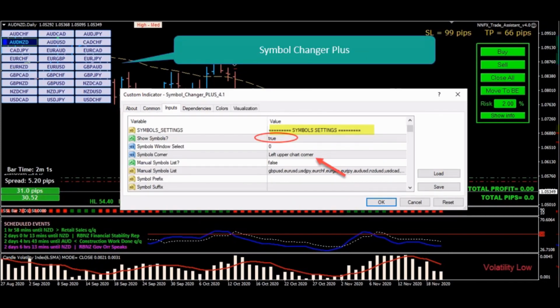The next indicator that I have on my chart is a symbol changer, and it's called Symbol Changer Plus. And for the longest time, I loved the idea of symbol changers, but I never used them because I could never get them to work with the Trade Assistant, which is one of the EAs. For some reason, symbol changers don't want to play nice with expert advisors. And so I didn't have them on my chart for the longest time. And then I saw this one and I thought, oh my gosh, this is a cool one. It gives me a lot of really good information.